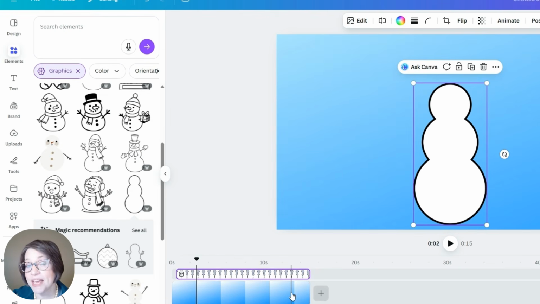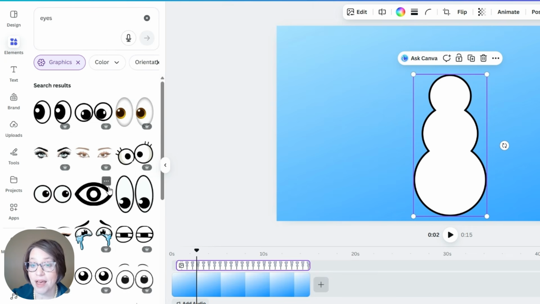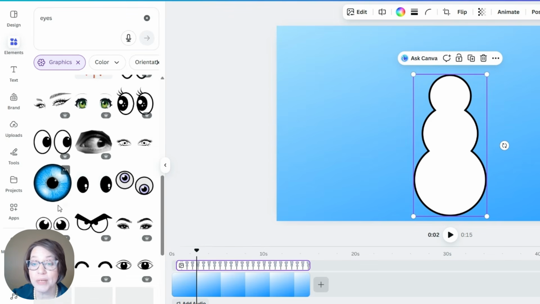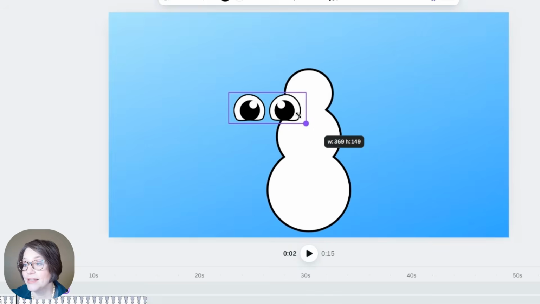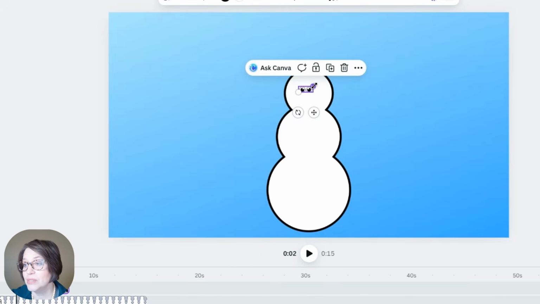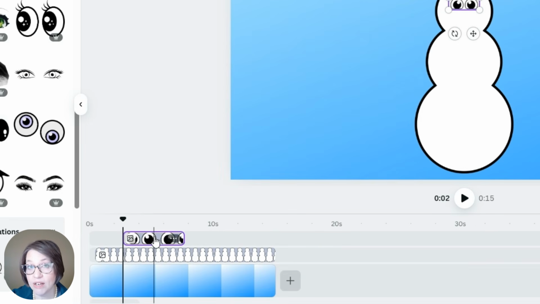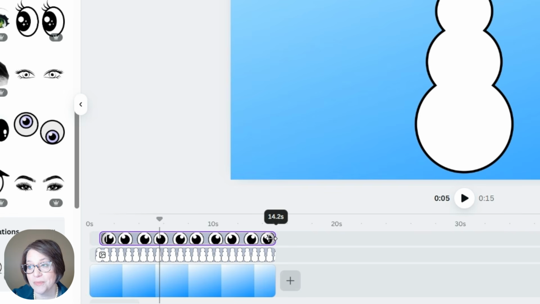Now I need to add my next element. I'm going to look for eyes, and I'll find eyes. For my snowman, you can use whatever eyes you want. I'm going to choose these. Again, I'm going to resize and then move them over. They're a little small. Move them over. You can see on our timeline, I want to move it where it's just after the snowman shows up. And then I'm going to stretch it out to be at the very end as well.